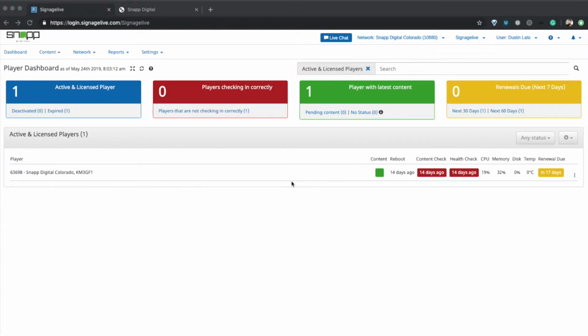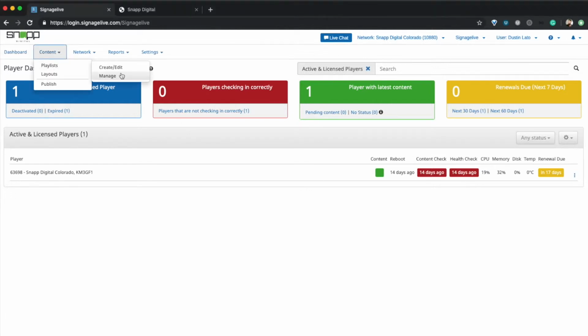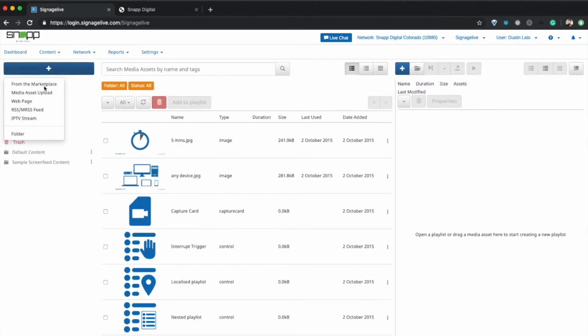To get started, sign into your Signagelive dashboard, click on Content, Playlist, and Create Edit. Next, you'll click on the Add button at the top and add the RSS MRSS feed.